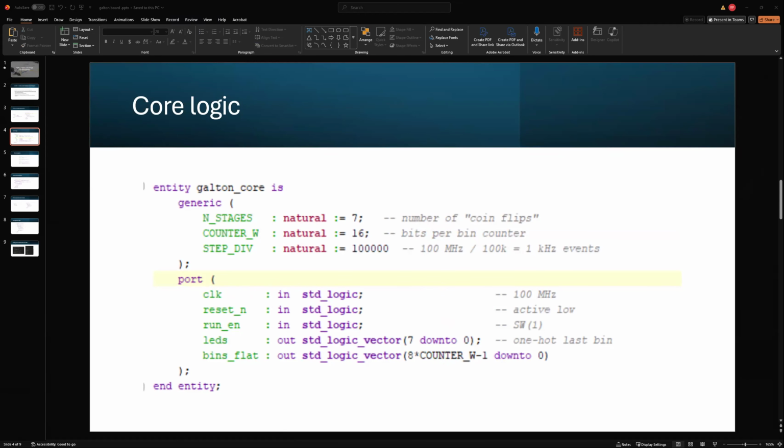Now this is the Galton core, and the number of stages for each particle is at least 7 coin flips, and the counter is just a limit that I've placed on the bits that we can have in a particular bin, the last 8 bins.